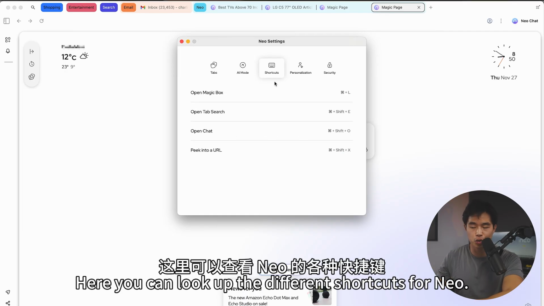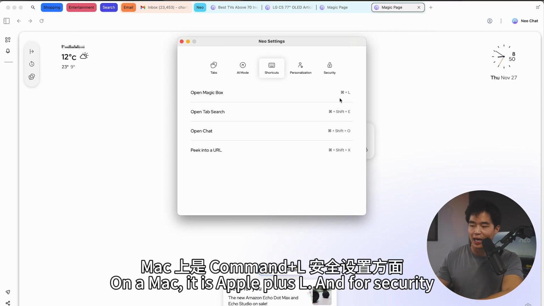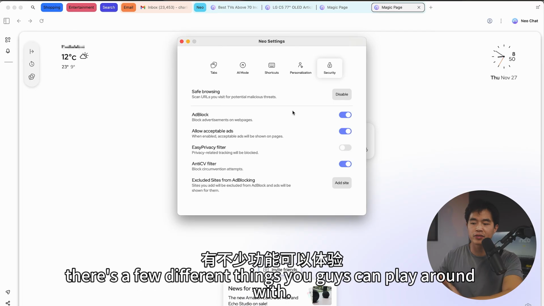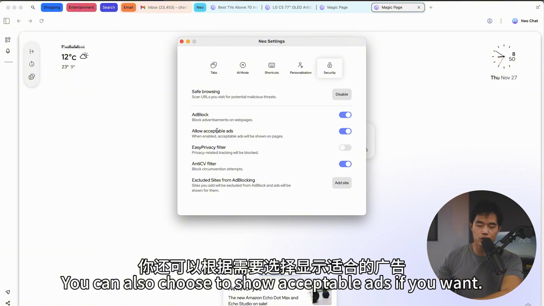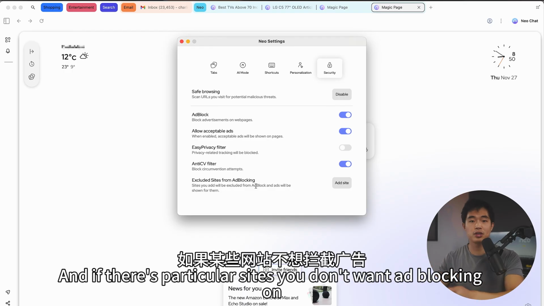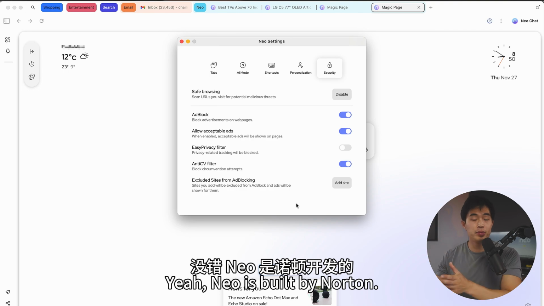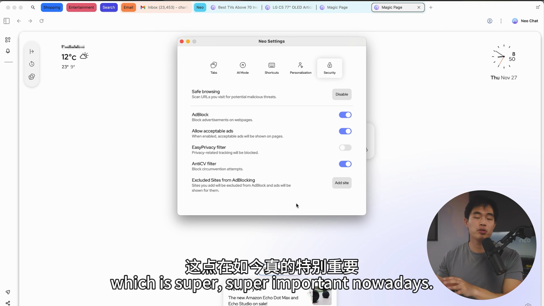Here you can look up the different shortcuts for Neo. For example, to open up Magic Box on a Mac, it is Apple plus L. And for security, there's a few different things you can play around with. I always have ad block turned on, which is good to block ads. You can also choose to show acceptable ads if you want. There's also this privacy filter that you can turn on. And if there's particular sites you don't want ad blocking on, you can add those sites here. And yeah, Neo is built by Norton, so there's a big emphasis on security, which is super important nowadays.